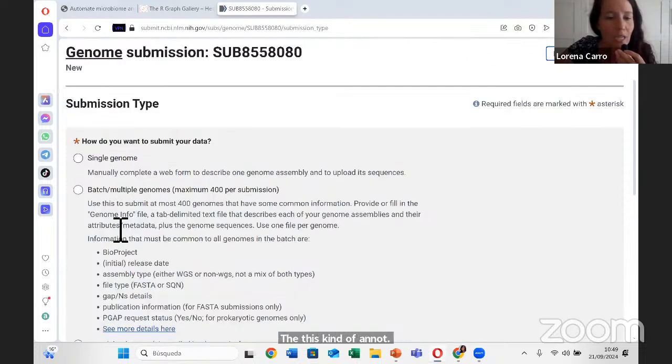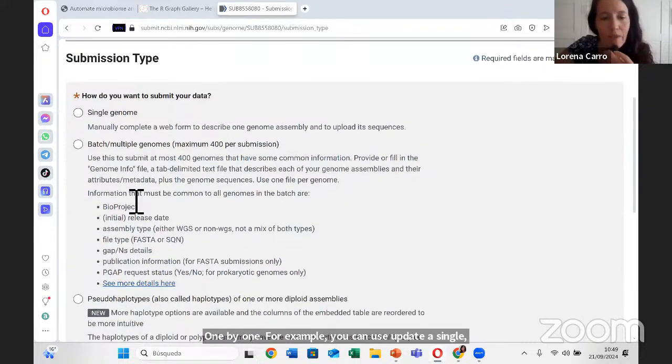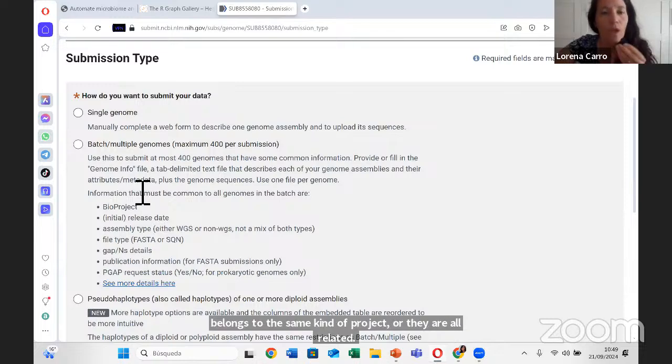You just need to go one by one. For example, you can upload a single genome, but you can also upload several genomes at the same time if, for example, they all belong to the same project or are all related. You can do it at once.